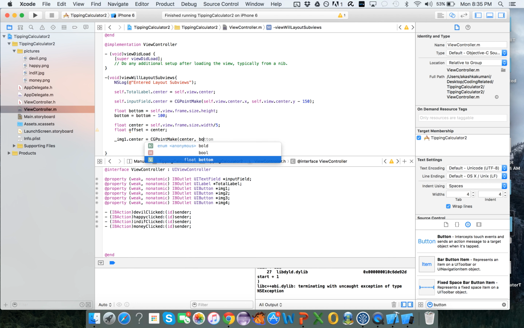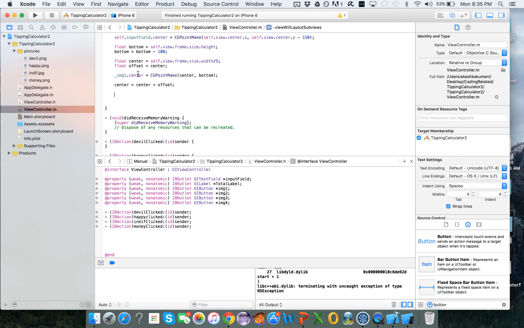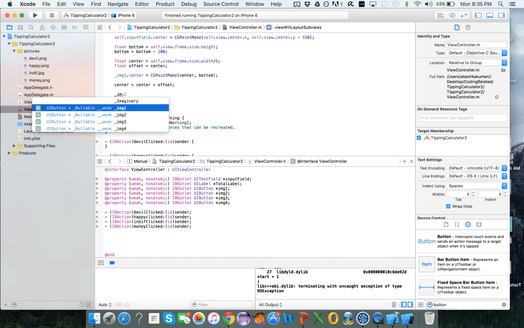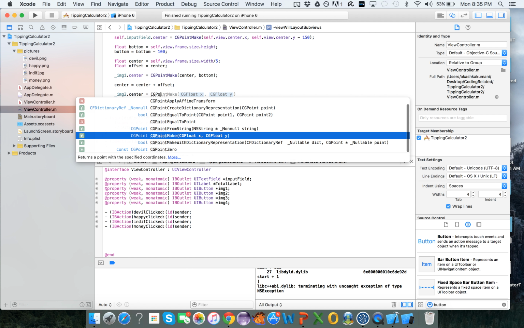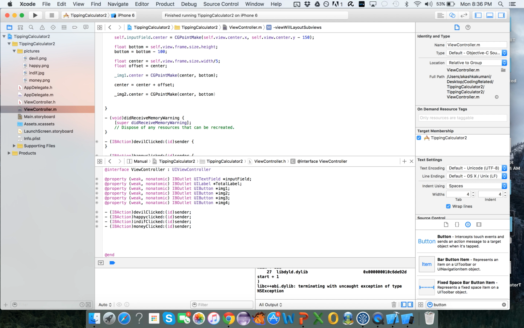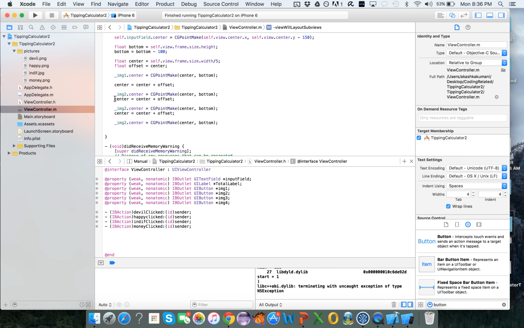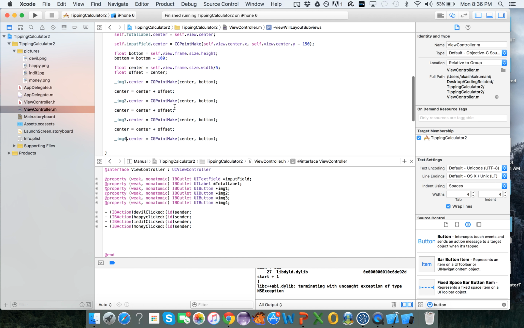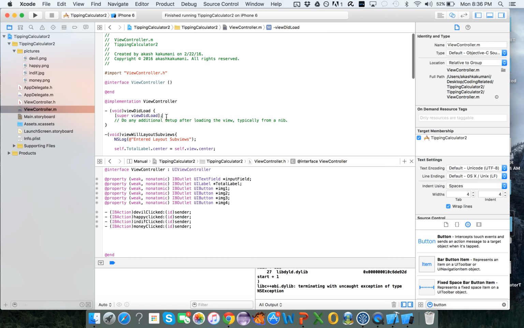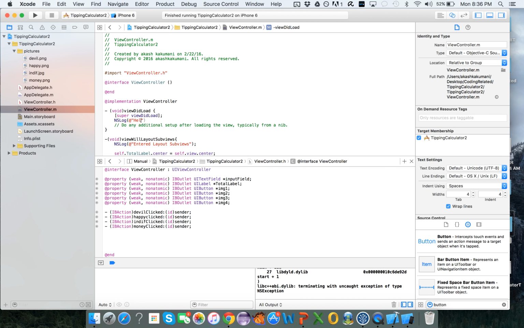Center bottom. Awesome. Then we want to change the center. So center is equal to center plus offset. And then we can set the image2.center is equal to CGPointMake center bottom, and likewise with the rest, 3 and 4. Okay, and then let's also add this as a log statement. Hello view did load.